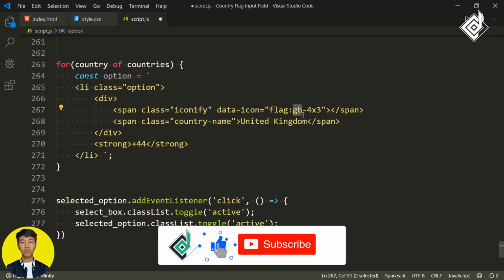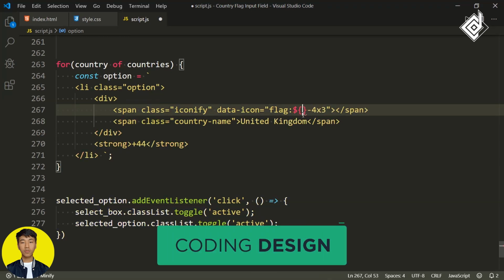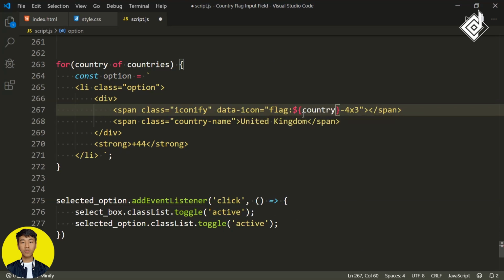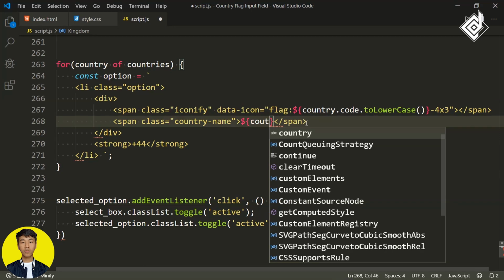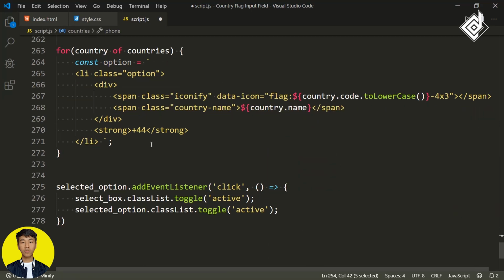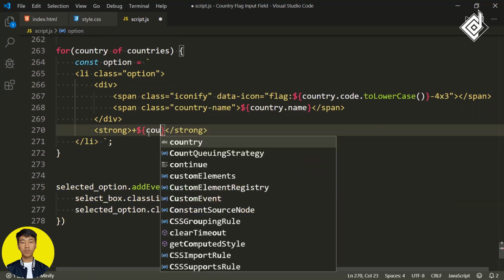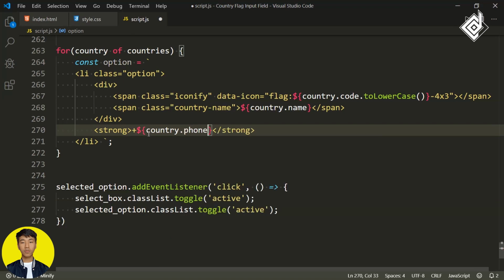First of all, let's get the country code. For that, let's wrap it within the dollar curly brackets, and I'm writing country dot code, and I'm writing dot toLowerCase. And also let's continue the process. We'll do the same thing. Let's give dollar curly brackets, and I'm writing country dot name. Similarly, for the country telephone code, again I'm giving dollar curly brackets, country dot phone.